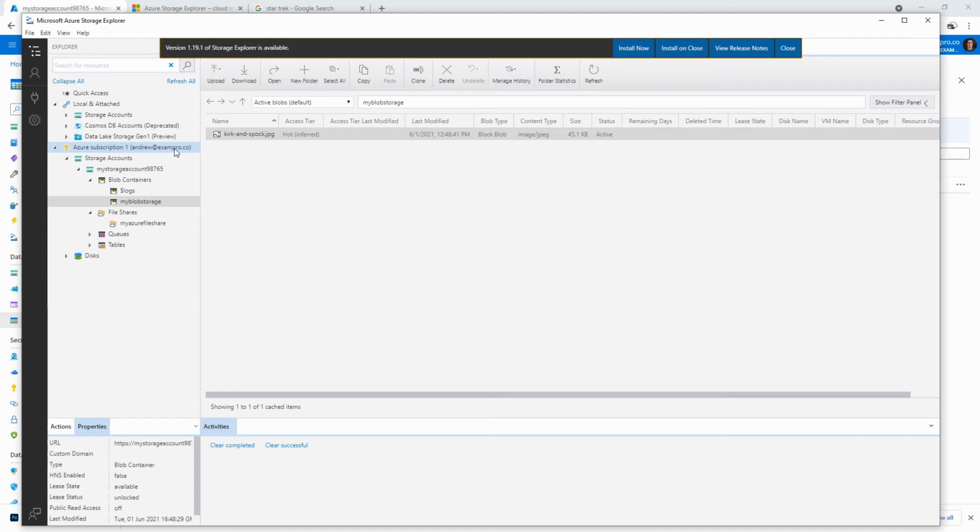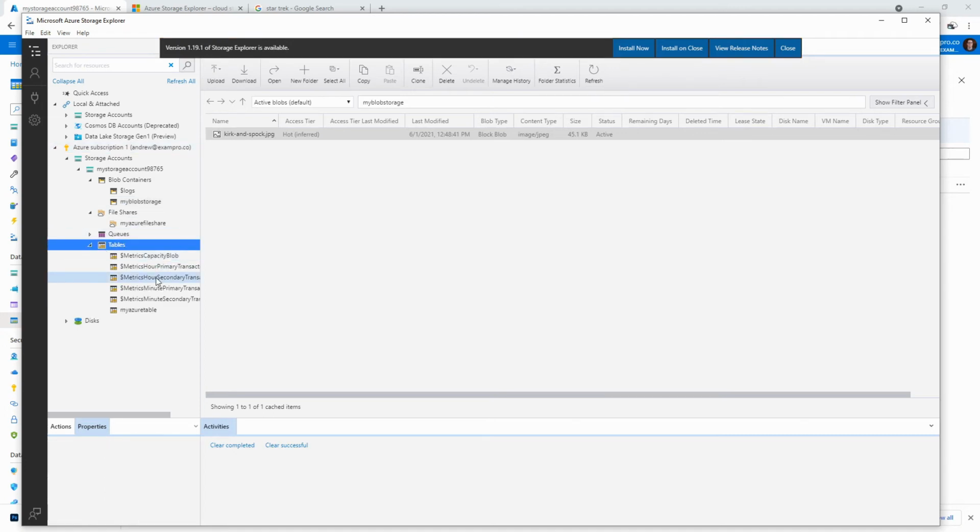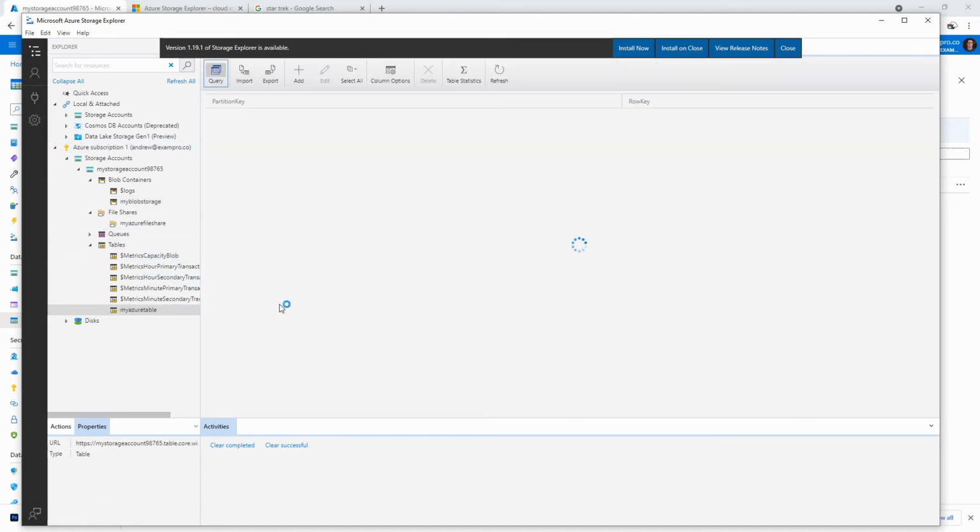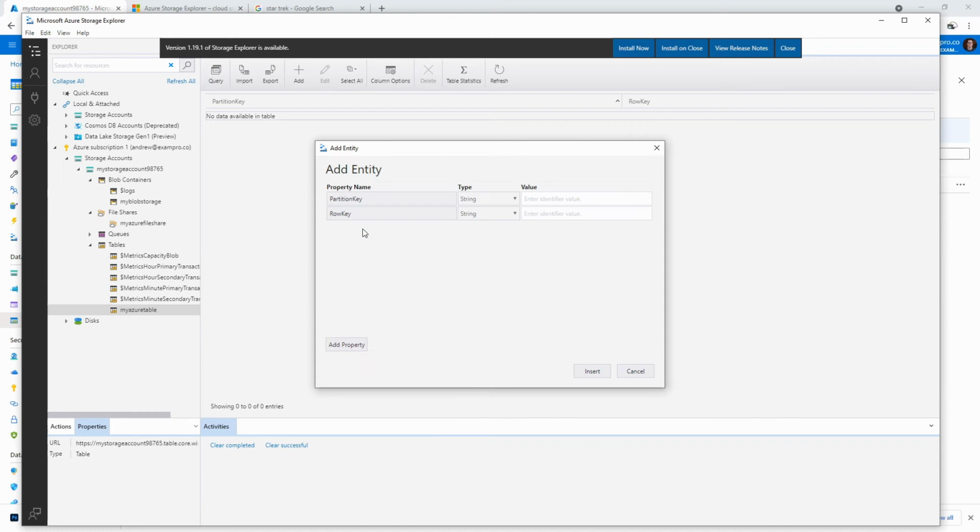So on the left-hand side, we will look for tables, and we'll say My Azure Table. And we'll say Add. Okay, we have to set a partition key and a row key. So our partition key could be something like Wharf, and our category could be Lieutenant Commander.